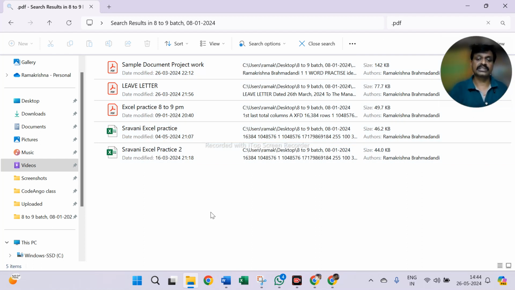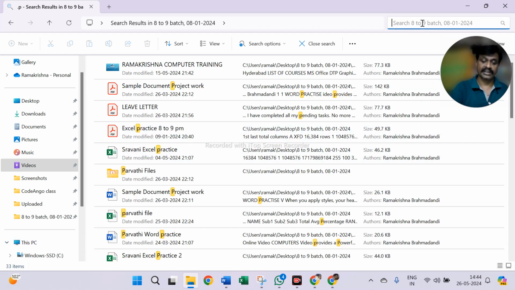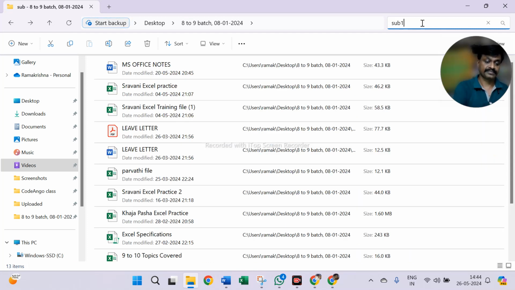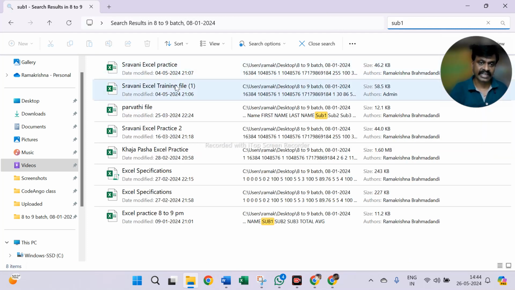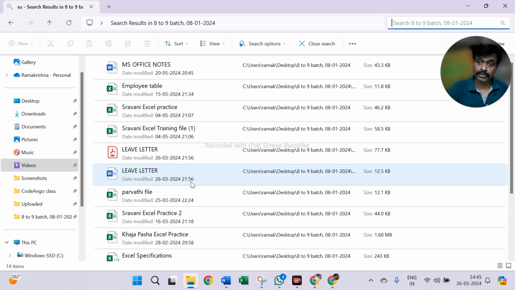Sometimes, suppose you type here subject 1. See, in the file name subject 1 is not there, but inside that file the text is there. This means you can type the content of the file also. You can search files not only by file name and extension, but also based on the content. And one more important thing is there.